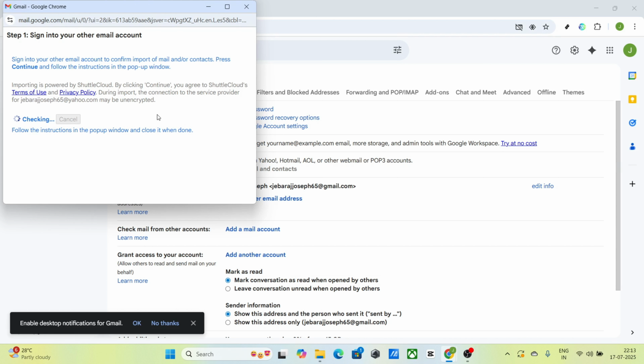We hope that you found this guide simple to follow. Transferring your emails from Yahoo to Gmail can streamline your email management, providing you with the comprehensive suite of tools that Google offers within its platform.